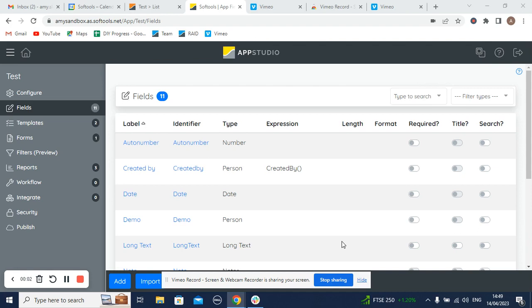This is a quick video on how to retroactively set auto numbers onto records within SoftTools. So this can be used for apps that you have existing records in that do not have an auto number, but you need to retroactively set this for all of the records. The first thing that you need to do is have some way of differentiating between the old records and the current and future records that you will create.